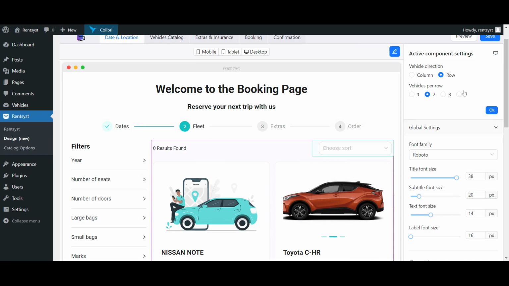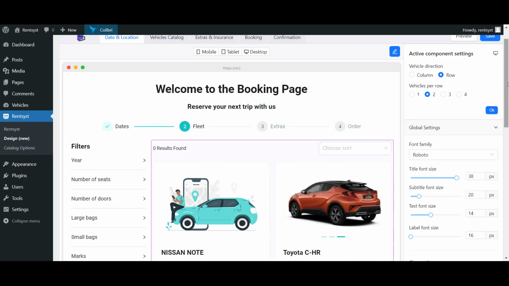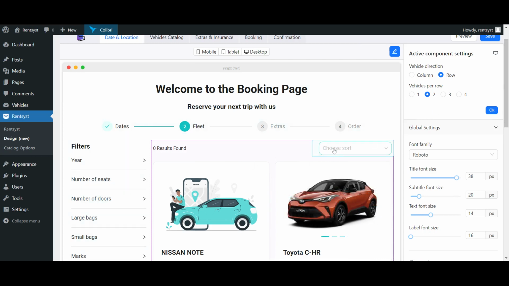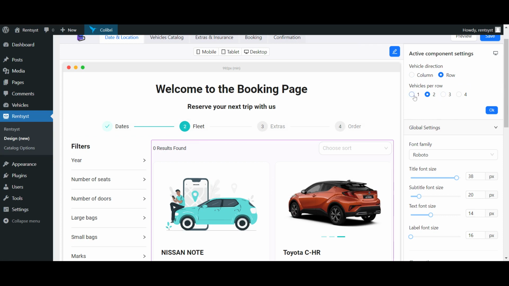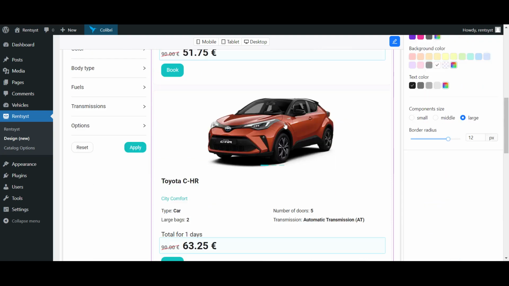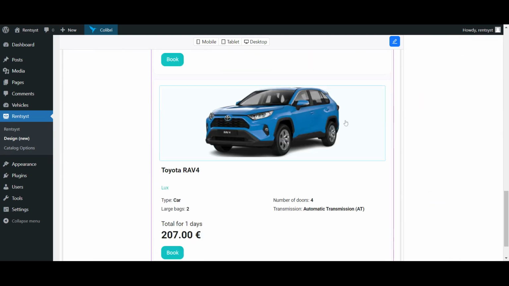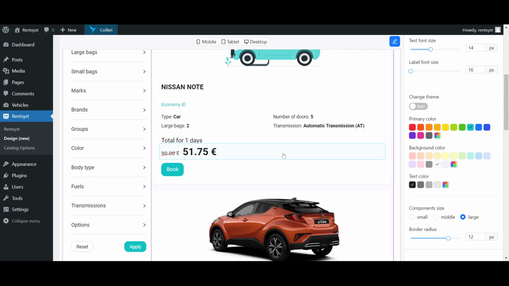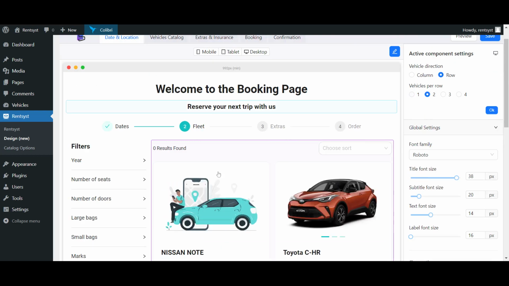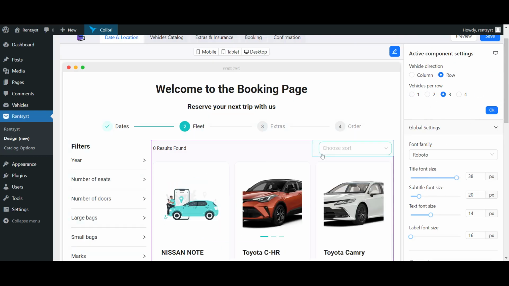Okay, so this is a really cool feature that gives you the possibility to provide the list of vehicles in different directions. Let me show you. For instance, now we have vehicle per row, 2 vehicles, right? 1, 2. So when you click it like this, it will look like this on the website, which is really cool. So you can have the full size of the picture, the bigger size for the whole screen, or 2 per row or 3 per row.